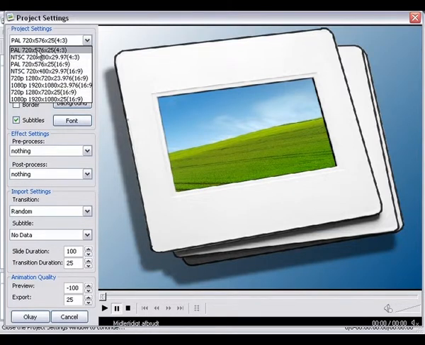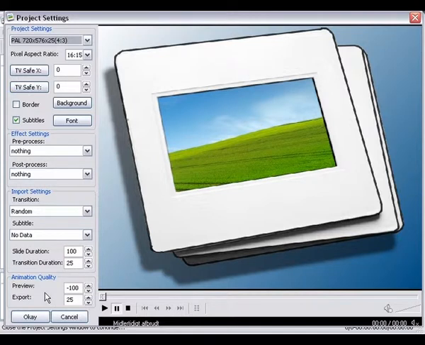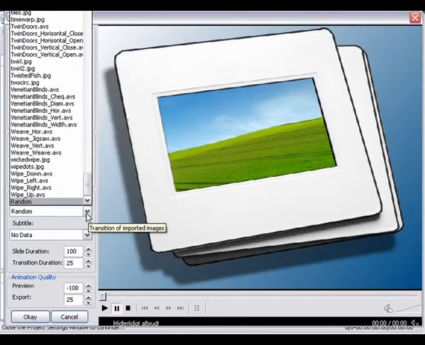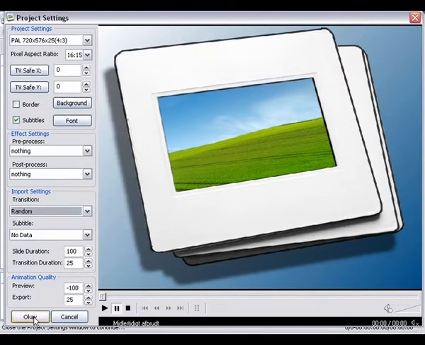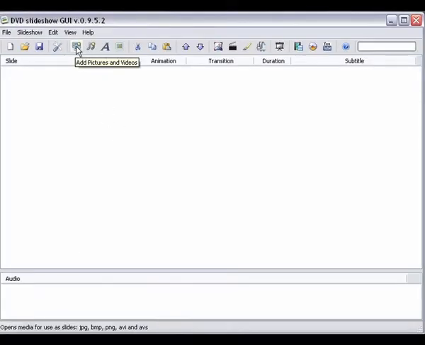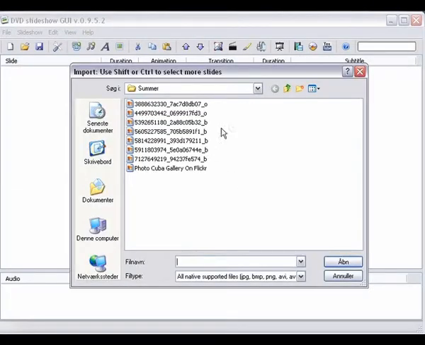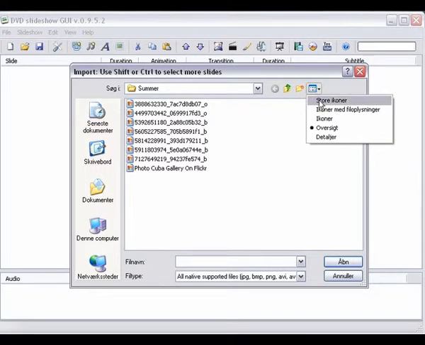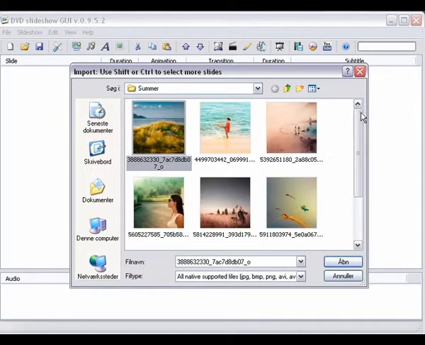First of all, we would like to have a look at the project settings. The project settings are where you can set the screen ratio and the format. We have the PAL and NTSC, and then we got the HD formats down here. PAL and NTSC are both in standard and this widescreen format down here.